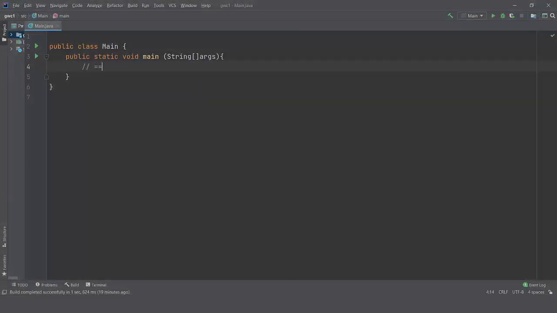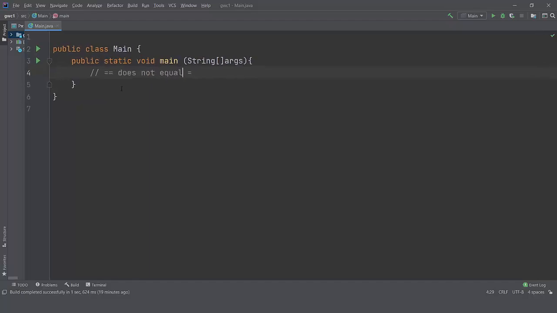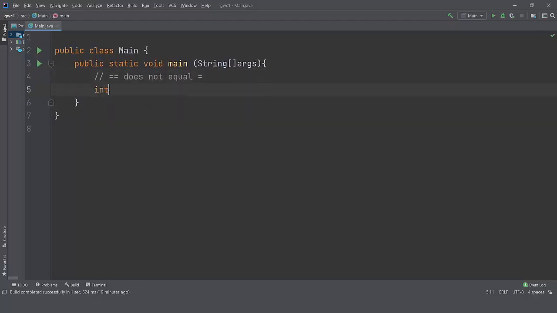Since I want to prove that the double equal signs are not the same as the single equal sign, again we can use the exclamation mark equals to say does not equal. So this is what we're testing to prove. Let's get an integer, any integer, and assign it to a variable called num.